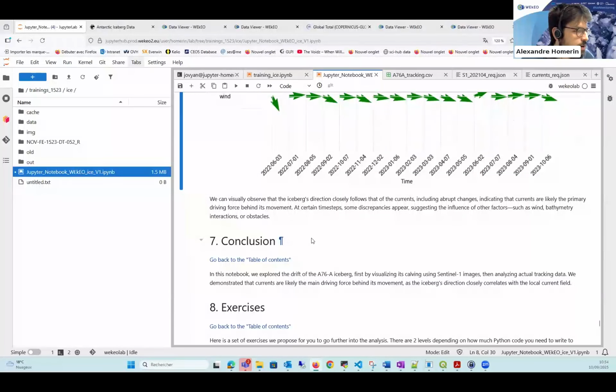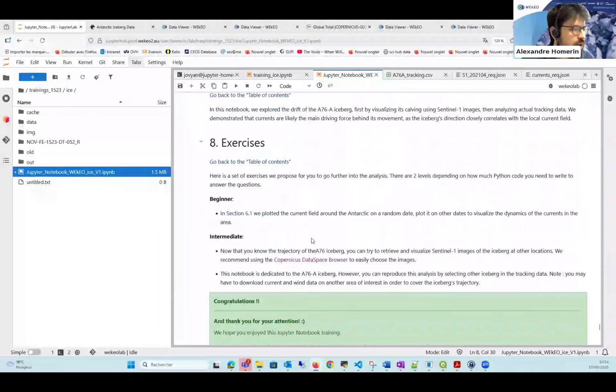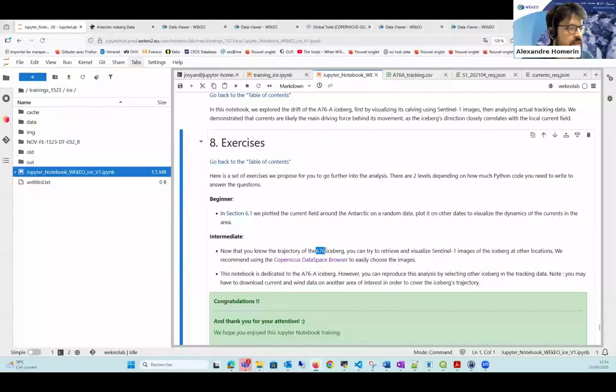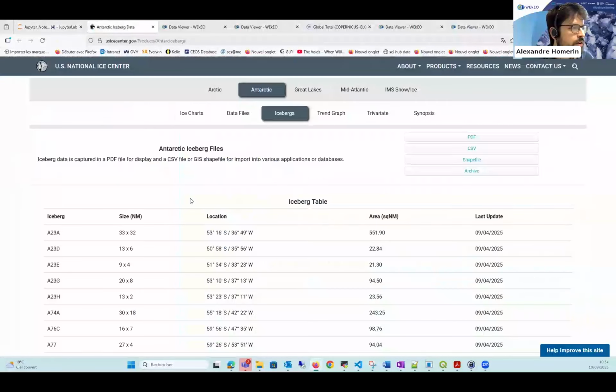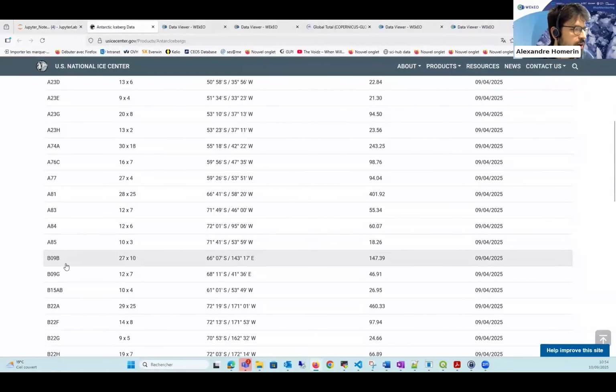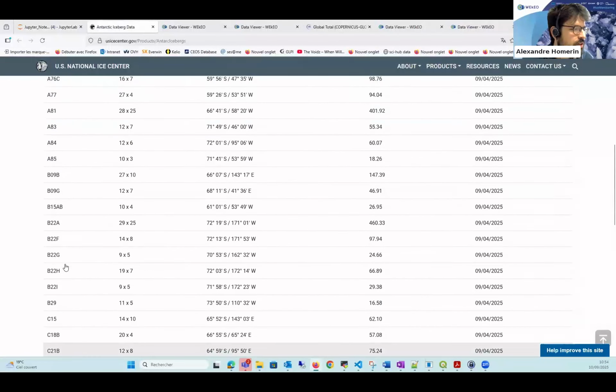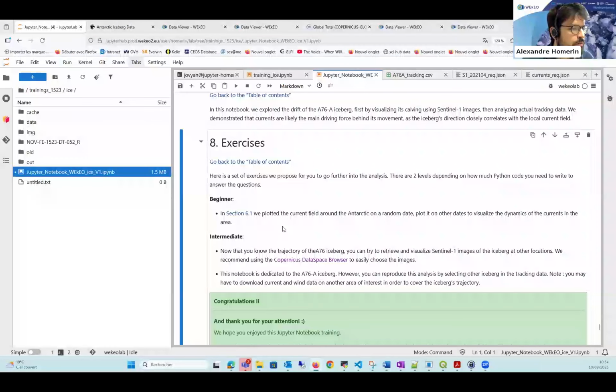So we are close to the end of this notebook. If you're trying to do this notebook at home, we've prepared a few exercises here. So, plotting the data sets of the currents at other days to visualize the dynamics of the currents in this area. We've shown the trajectory of the A76 iceberg, but as I've shown you, there are plenty of icebergs that are also being tracked by the US National Ice Institute that you can follow. And so you can perform a similar analysis on other icebergs.